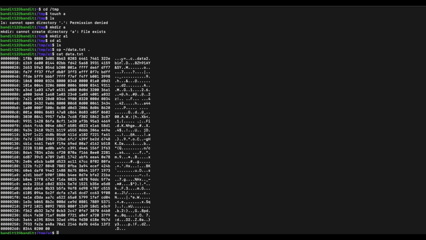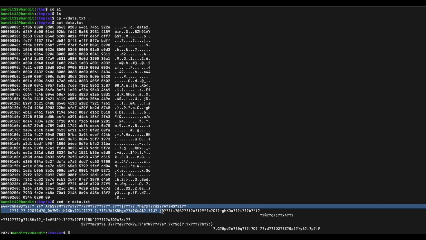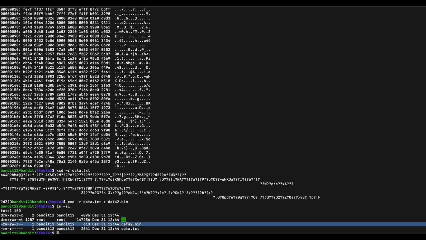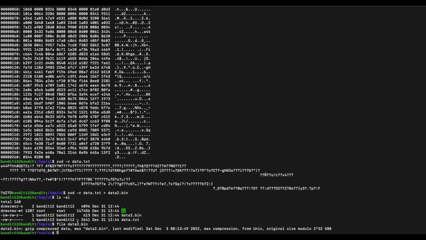The first step is to revert this hexdump format to the actual binary file. We can do this with the xxd command with the -r option. Let's try this. This should revert the hexdump format to the actual binary file, and we need to output this to an actual file. Let's name the file data2.bin. Now we have data2.bin, and let's run the file command to see what we are up against.